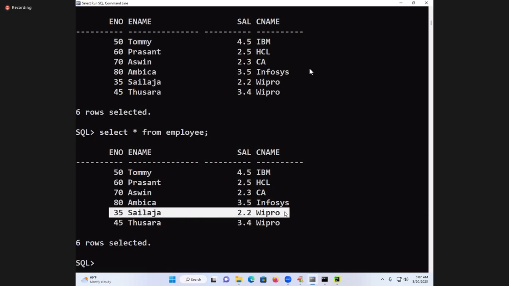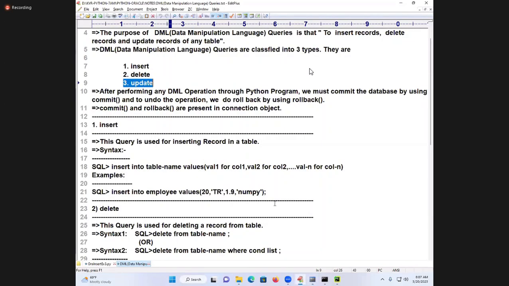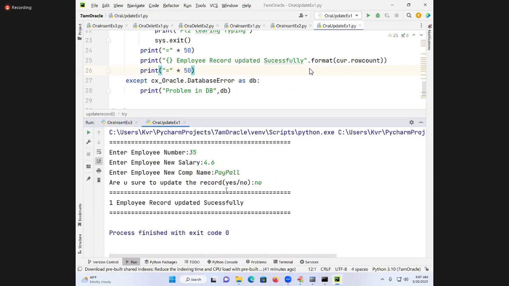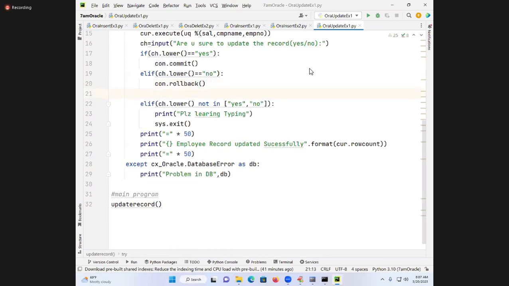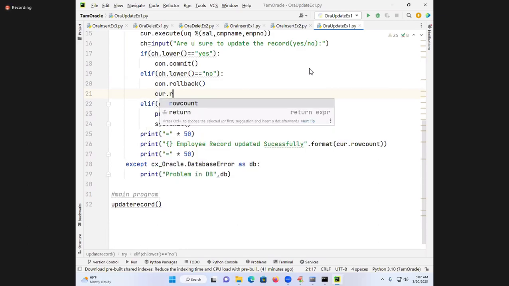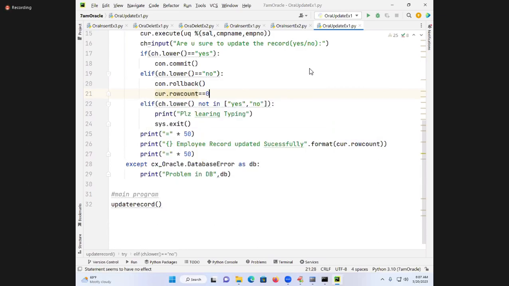That means the same data will be there only. That status is still there. Once you say no, you are saying rollback. If you want, you can write cur.rowcount is equal to 0. When you say that, what will happen? It will be printed as 0 rows. You run it again.